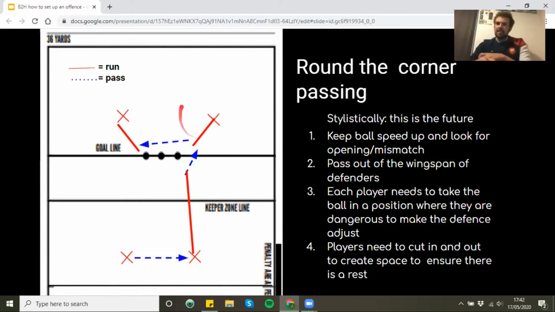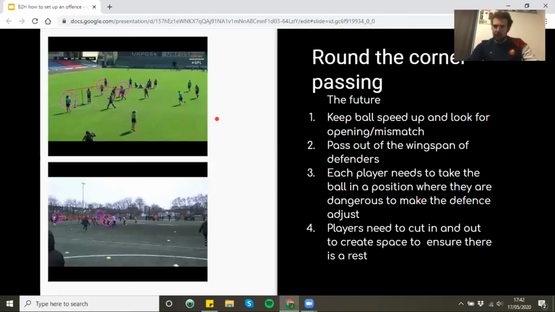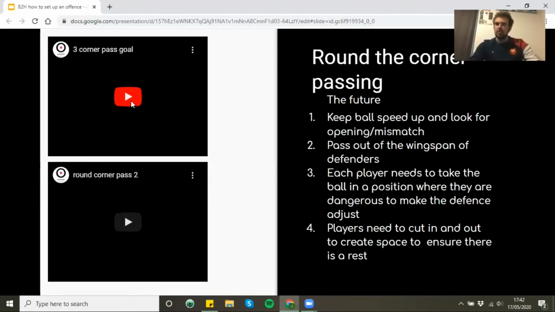So your link player is going to have to be confident on the ball because they're going to come under a lot of pressure and good at decision making. So that's a role that needs to be practiced quite a lot. But luckily, we're going to see some excellent link play from some very, very good-looking people in a second.